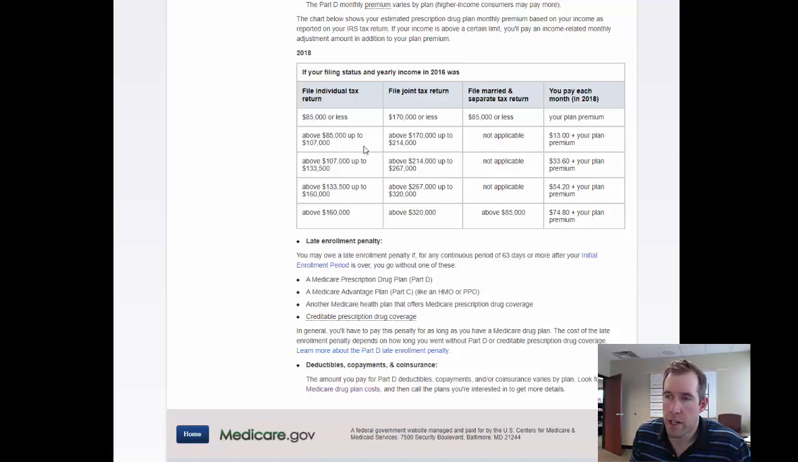If you are $85,000 and up, or $170,000 and up and file a joint tax return, you can see the increase there is $13 plus your plan's premium. So let's just say, for example, your monthly drug plan premium is $20 a month. Then you would just add $13 to that, so it'd be the $20 plus the $13, so $33 a month is what you'd be paying each month for prescription coverage. But again, that's something we can look up for you, what your estimate on prescription costs would be. That's all dependent on what you're taking prescription wise.